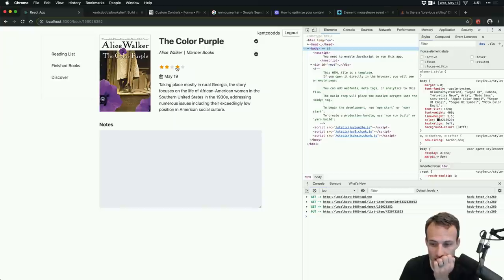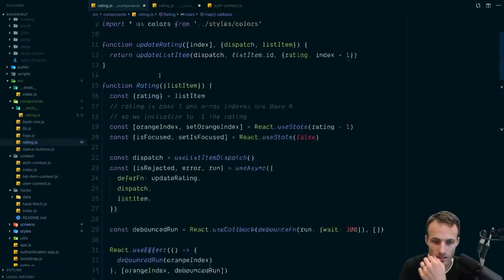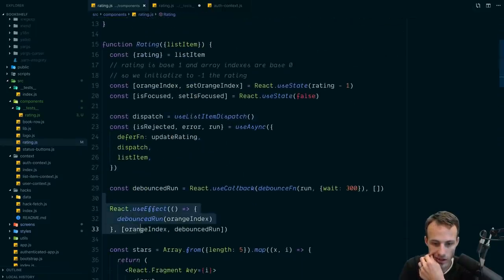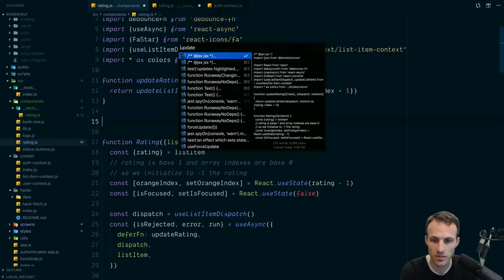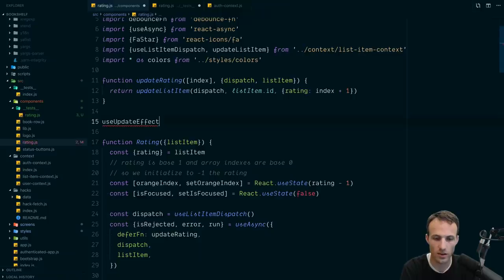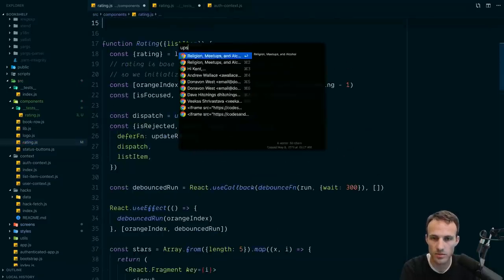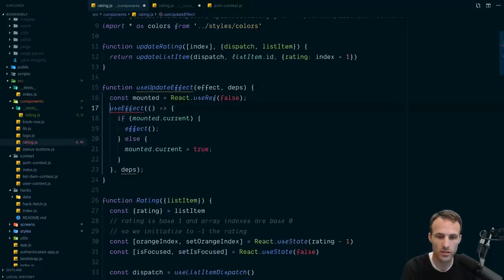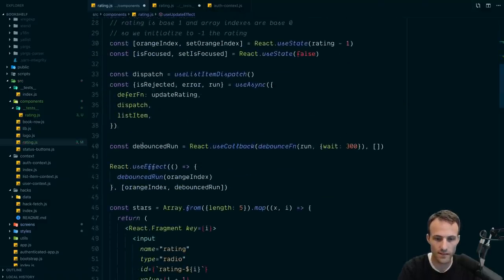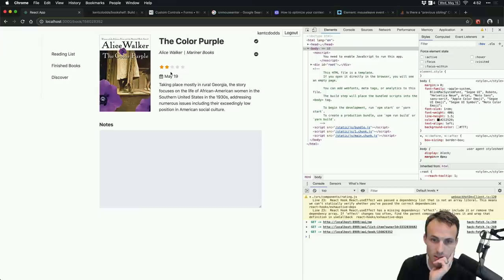Why is that star to the left? And why are we doing a put right here? We're updating the rating to 2 on mount. Oh, rats. We want this to only run on update. So I think I may have this in my bracer. Use update effect. There we go. There it is. All right. Okay, now we're not doing that, which is good.